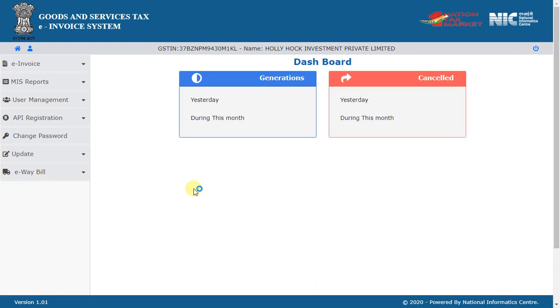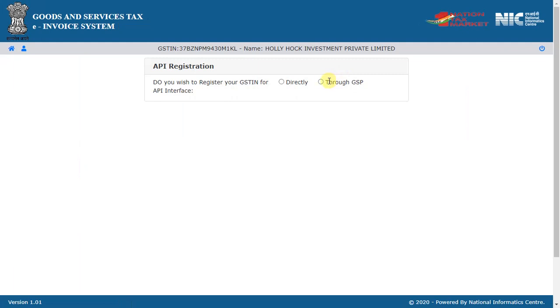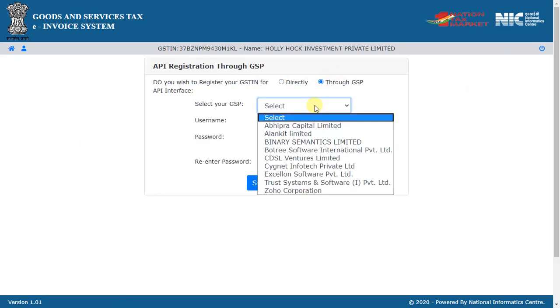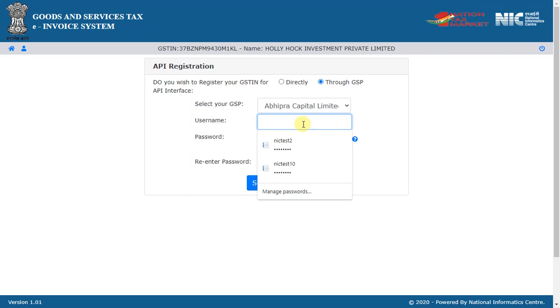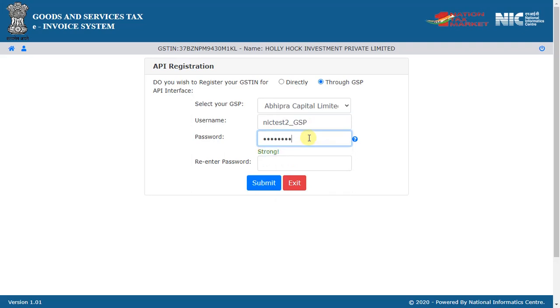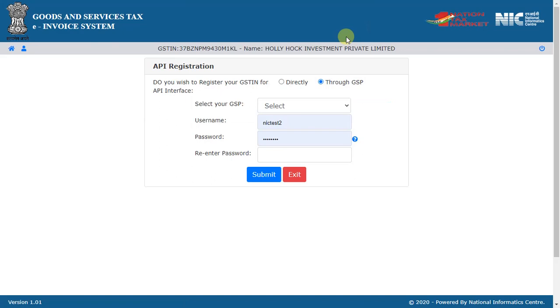In case you have not registered with any GSP earlier, then select Create API User. Now, select the option through GSP. A list of all GSP are displayed. Select the GSP being used for generation of IRN and DWB. Next, create API user by entering username and password and preserve them with you. Use these credentials and generate the token and request for the IRN.